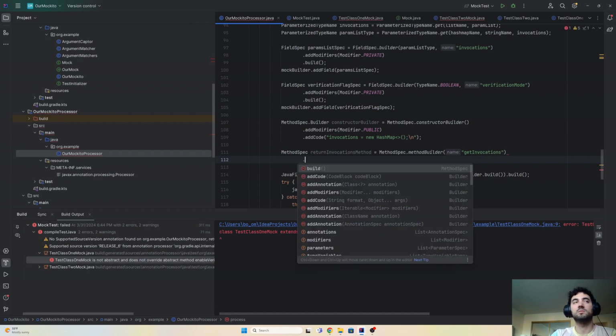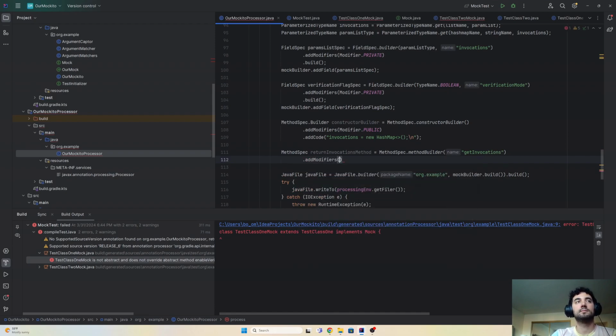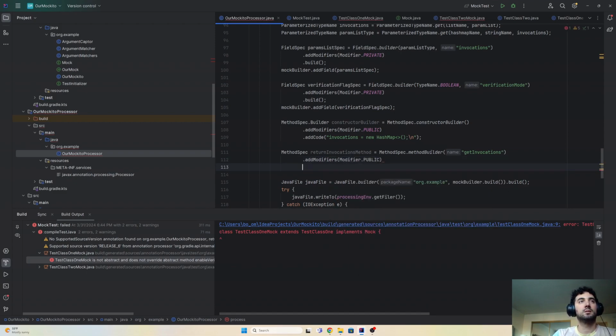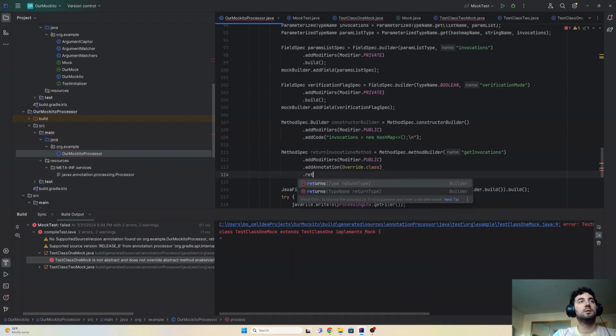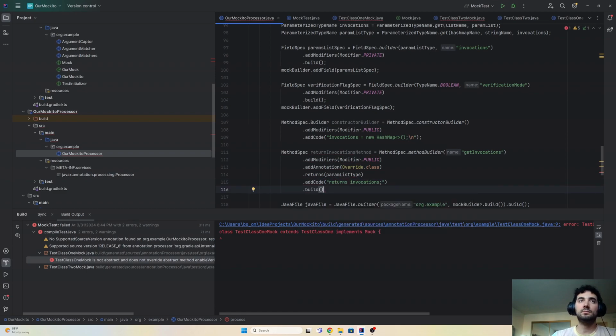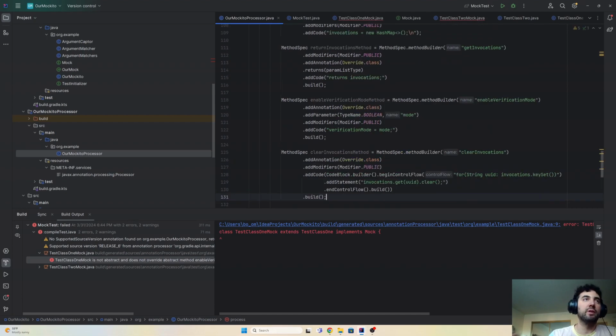This is the get invocation method that comes with the mock interface. Done. I'm just going to copy paste the rest, and I'll just go over them with you.